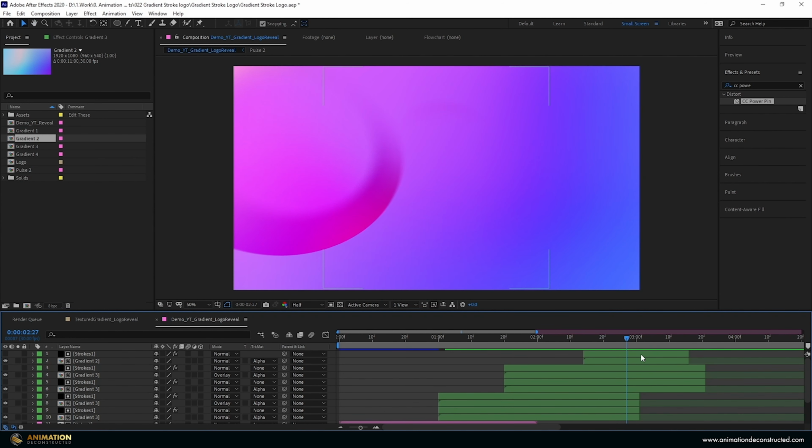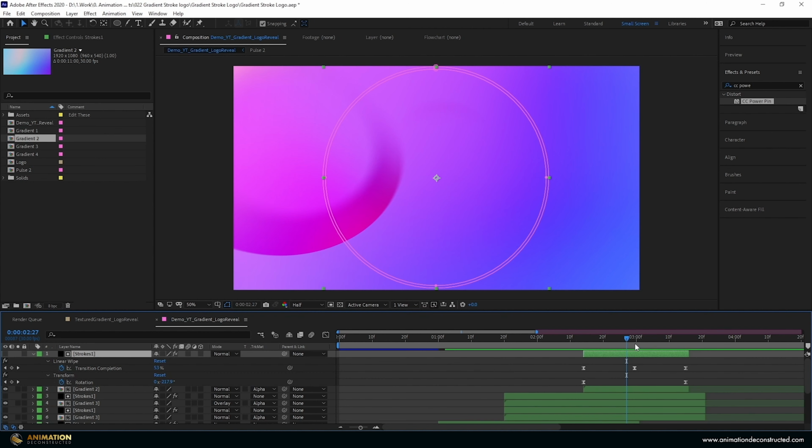This over here is just rotating way too fast, so I'm going to open this up. Starting on 90, let's take this to 0. So I've just adjusted the rotation so that it comes in and does this kind of highlight across there.